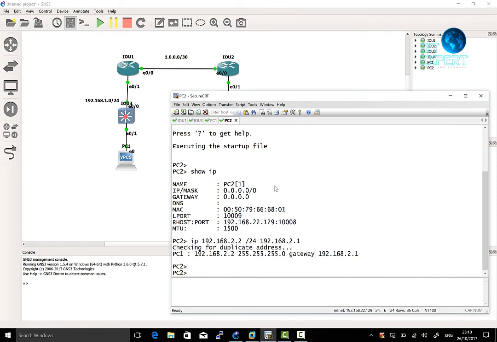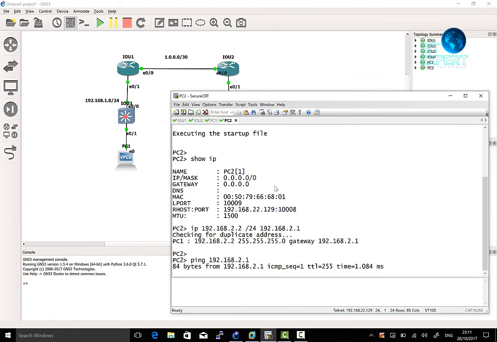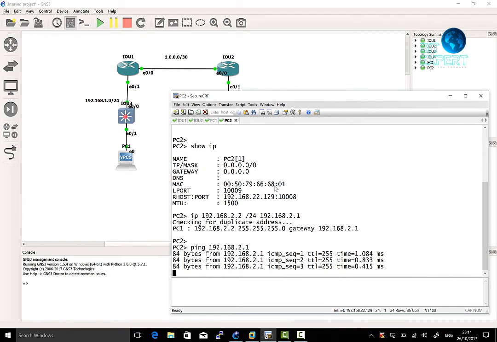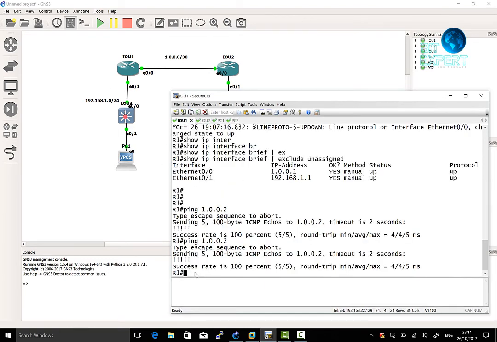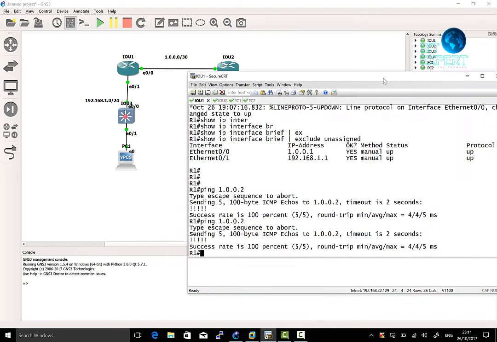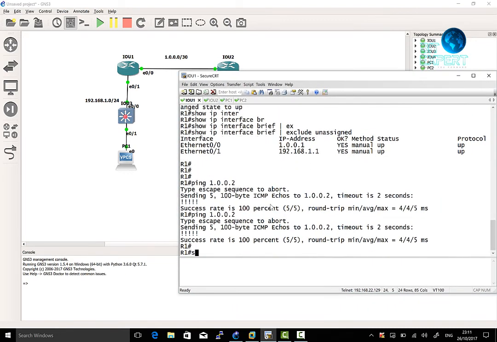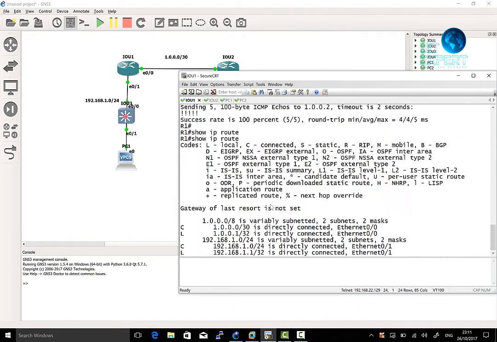Okay, now let's ping 192.168.2.1, and here you go. You have a successful reply coming from the gateway. Okay, so basically let us go and check the routing table now. Let us see. Show IP route.